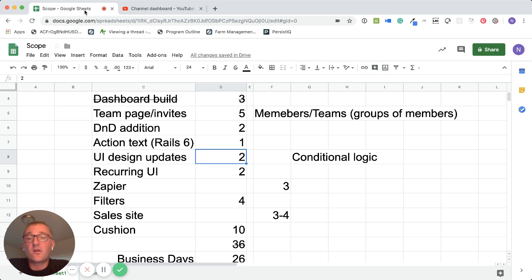A couple days on UI design updates. Here's what I'm going to do: I'm going to add 5 days here, bringing this to 7 days, because we have a good week of UI improvements to make. For recurring, I'm going to make that 4 days as well. We need to take a project template and make it recurring. So not only from the UI, but from the back end, we need to make sure we have the background jobs, the cron jobs all figured out to fire off these recurring processes.